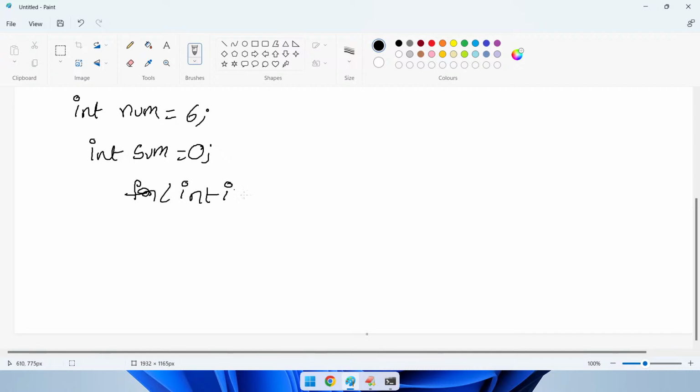Okay, i equal to 1, i less than 6, because I need to skip the 6, right? I should not add 6, so I am taking only up to before 6. My iteration will stop at the fifth iteration only. It won't go for 6 iterations. If I write equal to, then it will go for 6 also. So here I am not writing i less than or equal to 6, I am directly giving less than 6.